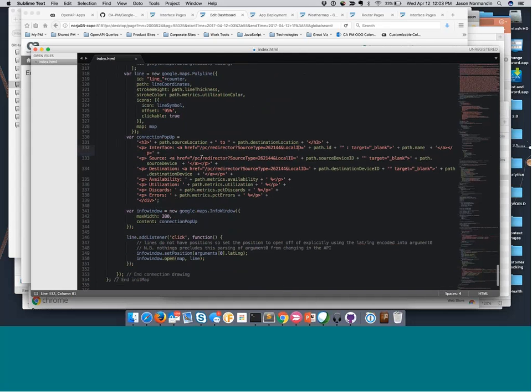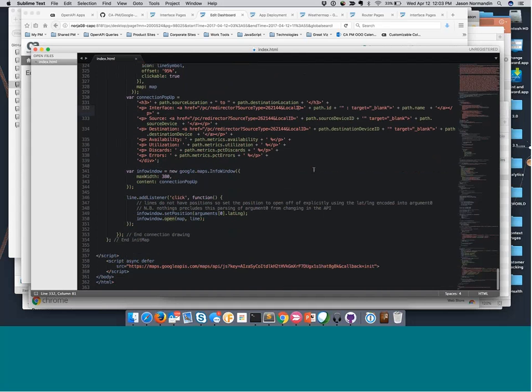So we can see we have interfaces and devices using the exact same URL, just a different ID. It's really nice how it works. And then that's about it. This is where, if you wanted to use your own Google API key, you would replace this section right here, the key, and that's it.